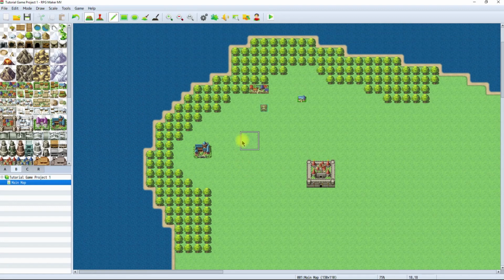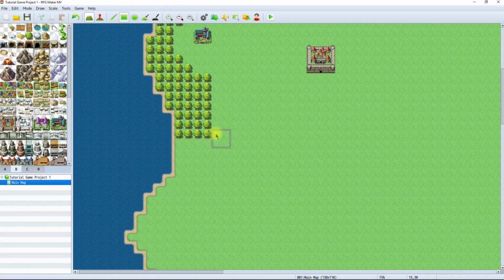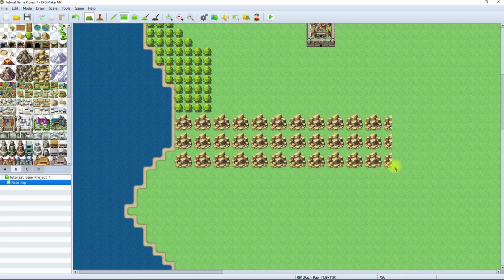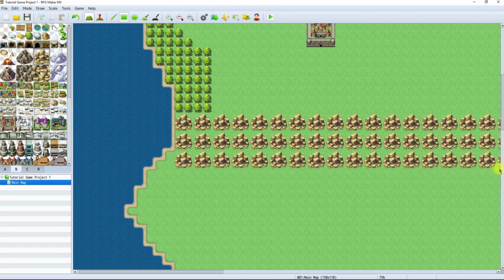So let's use the rectangle tool, because when we hold down our left mouse button, it will create a whole line of rocks, and there's a reason why I want to do that. As you can see, it looks a bit strange, because you don't see many rocky stone mountains that are so perfectly aligned.